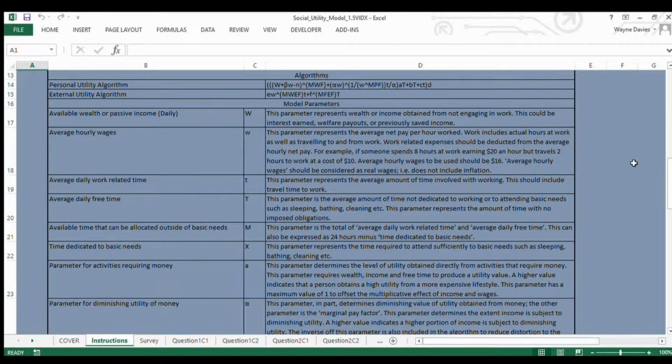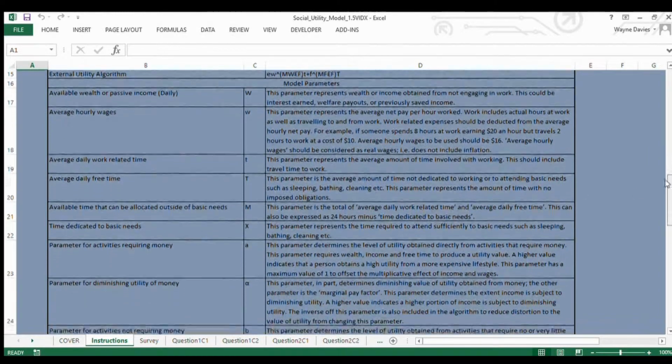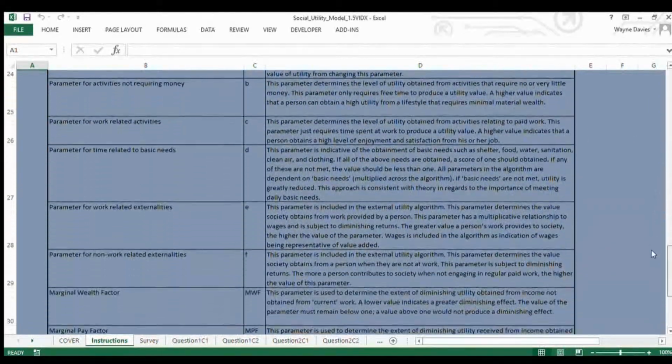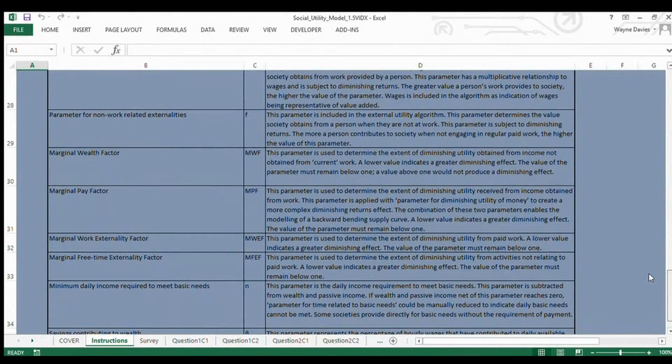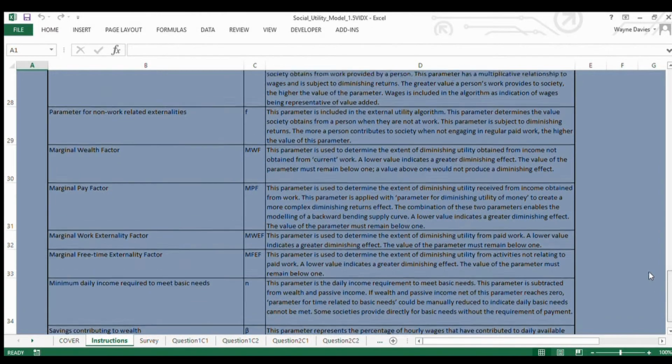You've got several elements to it. We've got the wealth element and the average hourly wages element. In effect that works into the model in the sense that it's not so much that you gain utility out of wealth itself, but more of what the wealth can get you. And as you can see here, you've also got minus, I'm trying to remember what all these are, N, what was that little N? All the way down, here we go. Minimum daily required income to meet basic needs.